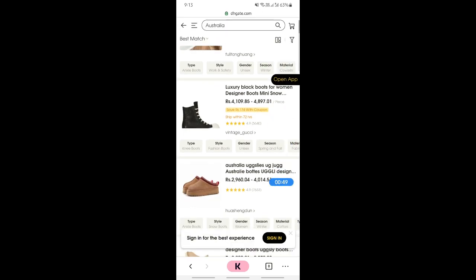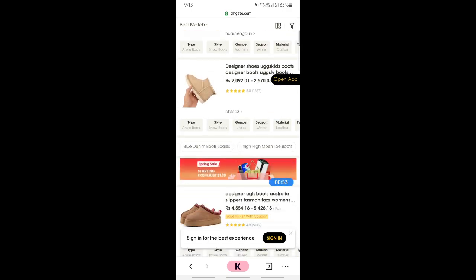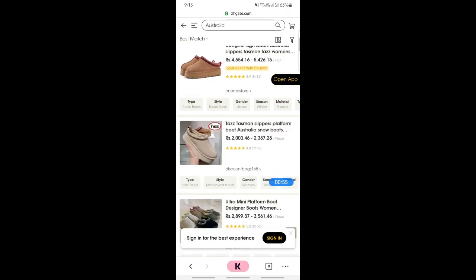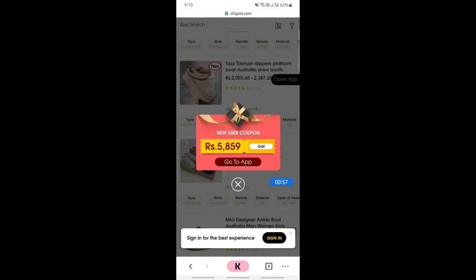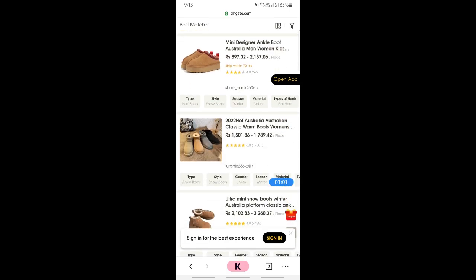Now all you have to do is simply add any item to your cart and then go to the checkout option. Once you've added an order to your cart and everything, all you have to do is simply tap this Klarna option here. When you tap this Klarna option, this will take you to the Klarna checkout page where you'll be able to check out with Klarna, and that's how you can use Klarna on Dhgate.